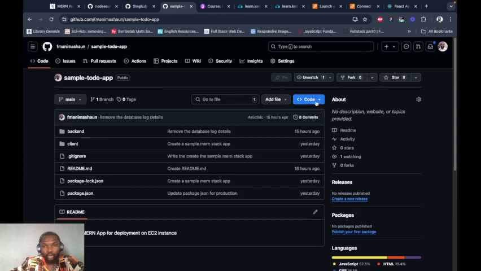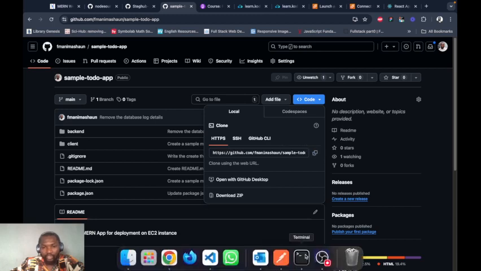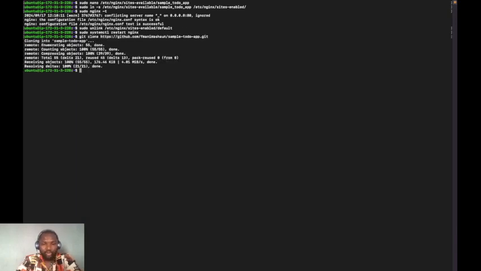For you to deploy it, you need to clone it by clicking here, then copying the code or the URL here, then going back to your server, depending on whatever location. So you can do git clone, then paste the URL. Now, once you have done that, you need to cd into the folder. And the first thing you want to do is go to the client, then do sudo npm install to install the packages.